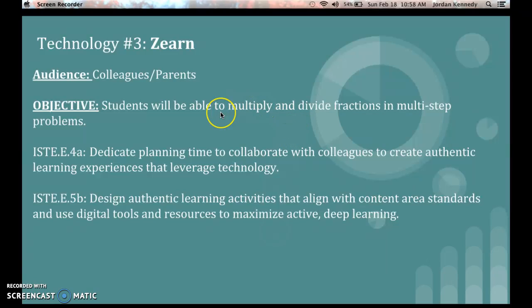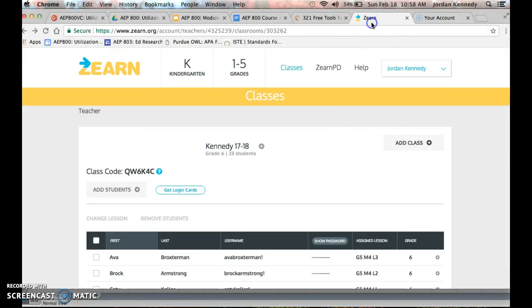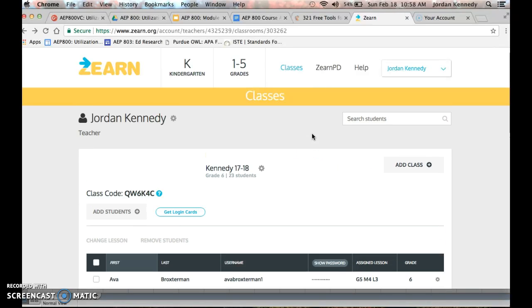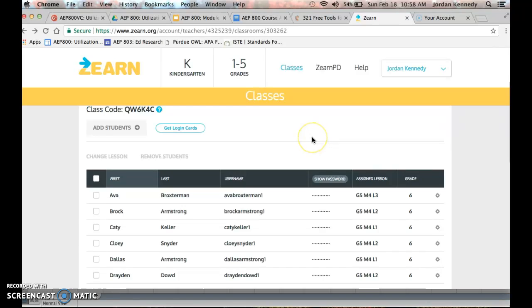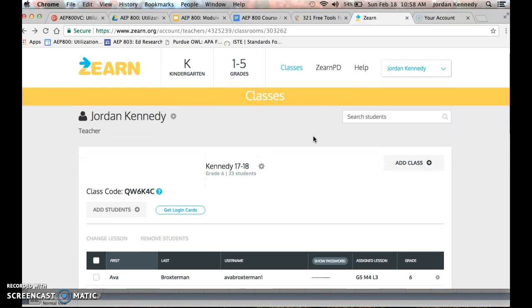My objective is very specific in this technology, and I understand that it wouldn't be that way for all of my colleagues, but this objective is what led me to use Zern. Here is Zern. It's free and it goes for grades K through 5. I am a 6th grade teacher, but since I'm using it for remediation skills, it works great for what I'm using it for. I manually added all of my students under classes.